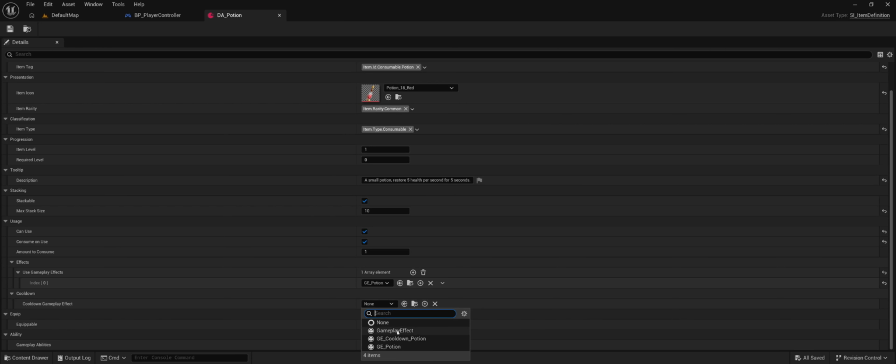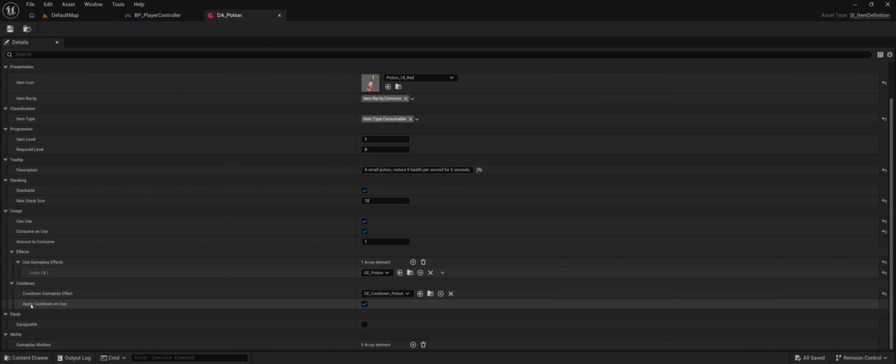Now I can save this, close it, go to the gameplay effect here for the cooldown and set it here. And we have an option that says apply cooldown on use, which I do want. So as soon as I use the item, I do want to apply the cooldown. So it's going to apply this to our character.